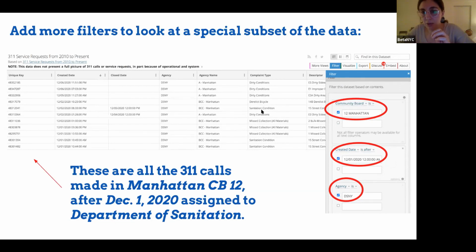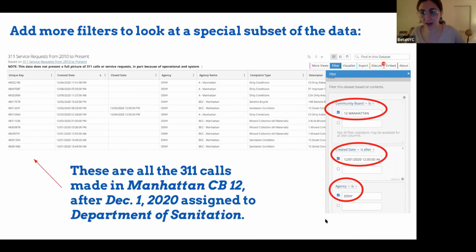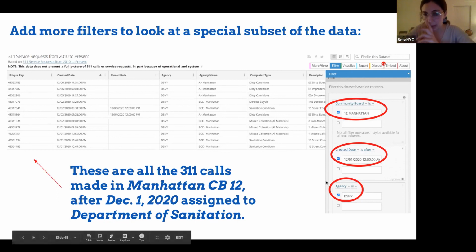And all these 311 service requests have lat and long associated with them. So you could see these on a map as well. So the filtering is really important because it makes this massive phenomenon way more understandable just by doing a couple of quick filters, and way more relevant to you as a New Yorker.